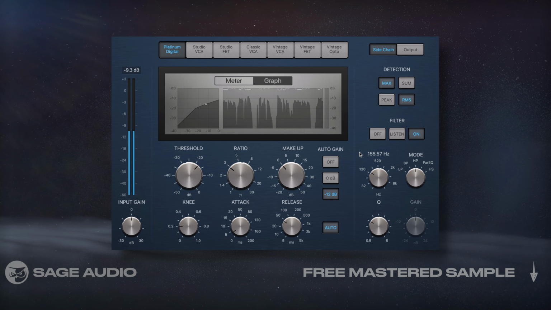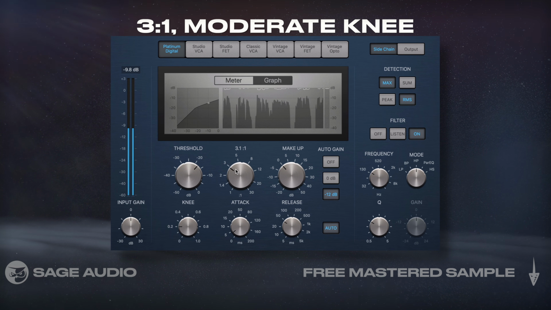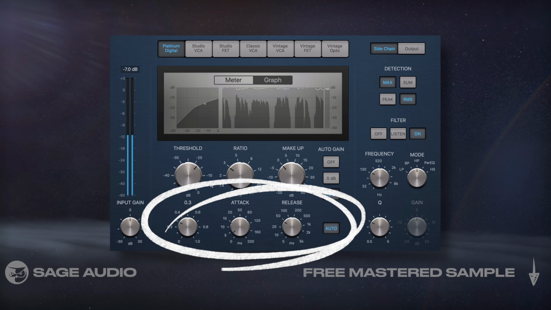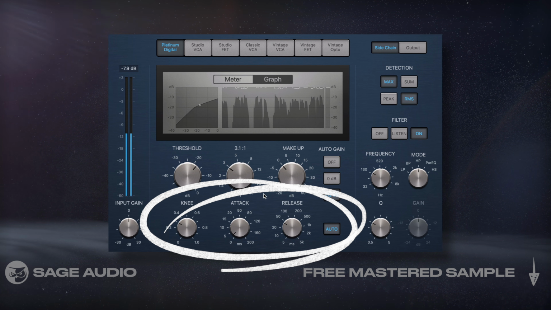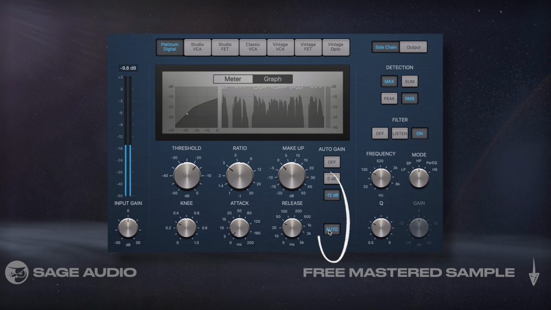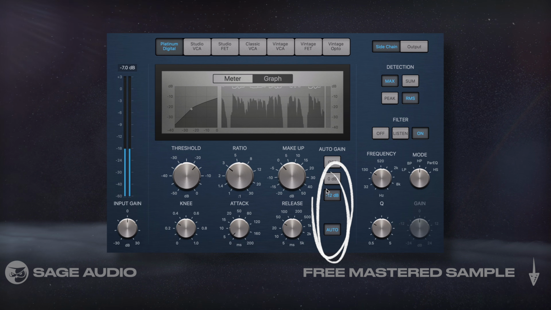Then I'll start to compress with a 3:1 ratio and moderate knee. More importantly, I'll set the attack to about 2 milliseconds and release to roughly 40 milliseconds to quickly capture and release the vocal. Additionally, I'll turn on auto makeup gain and set it to -12 dB.